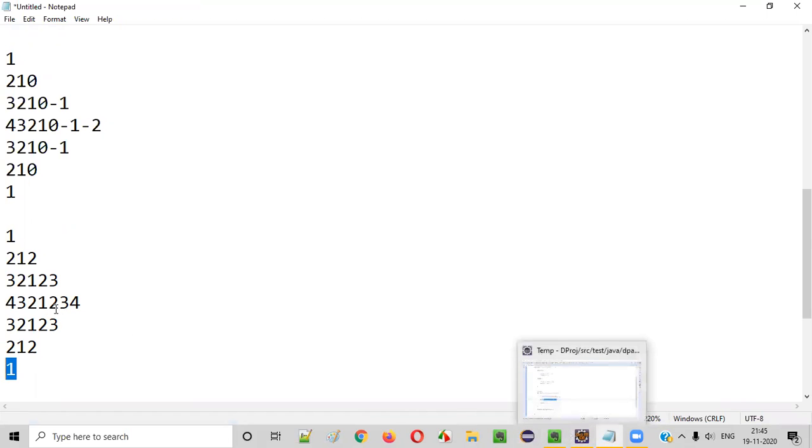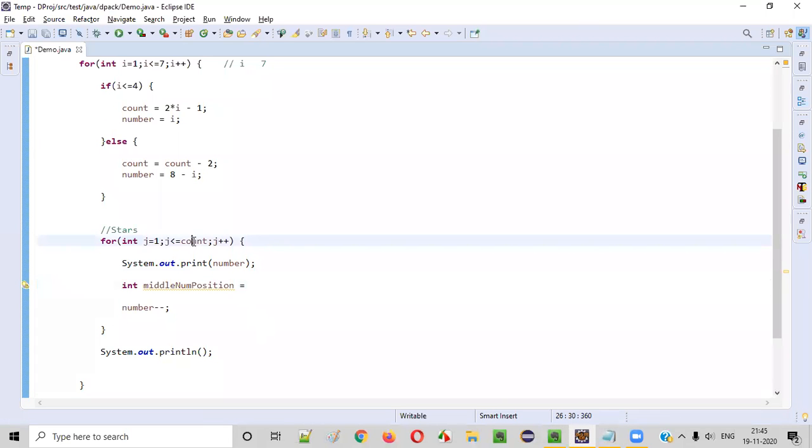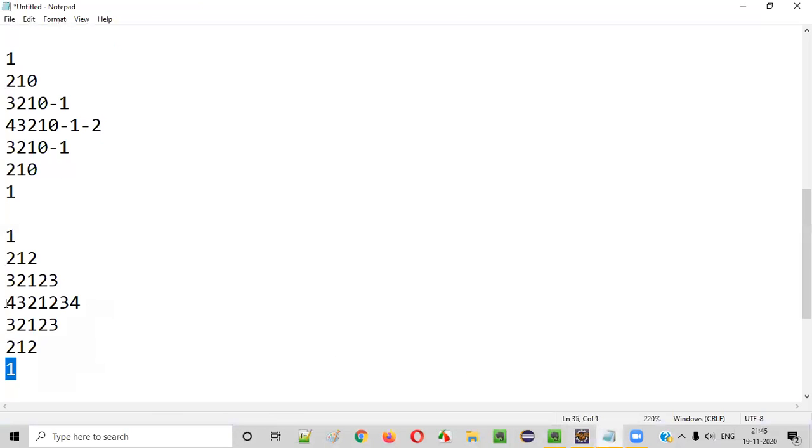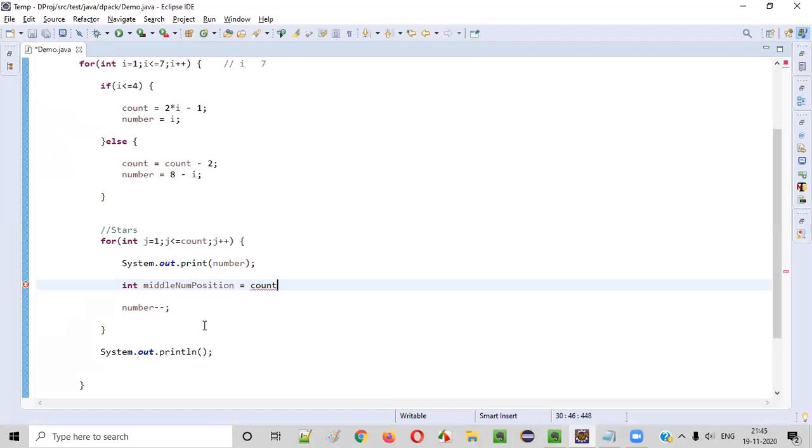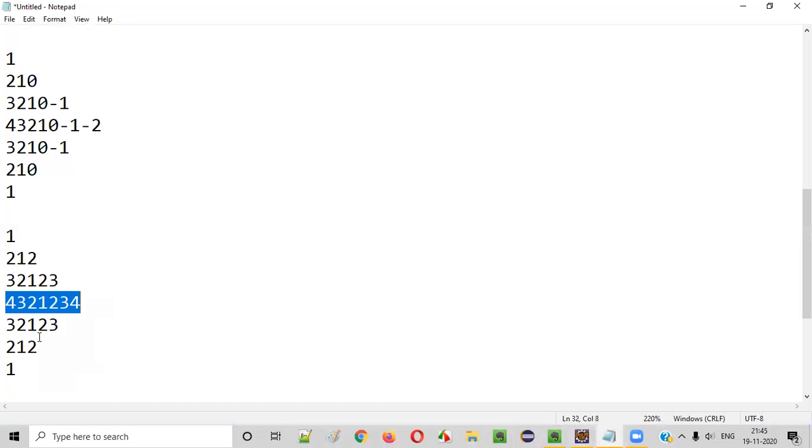For that, guys, we have to do something like this. Total number of numbers. Count means total number of numbers. For example, here, what is the count? 1, 2, 3, 4, 5, 6, 7 is the count. So count divided by 2. So in case of the fourth row, what is the count? Count is 7. 7 divided by 2 is 3.5.